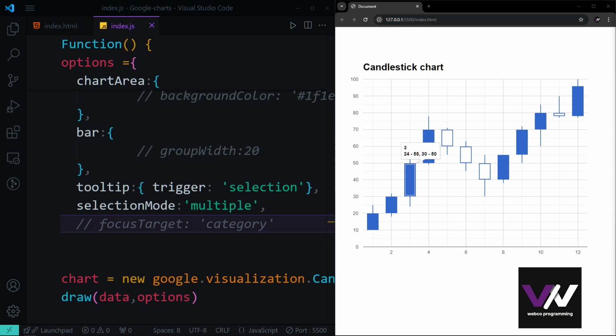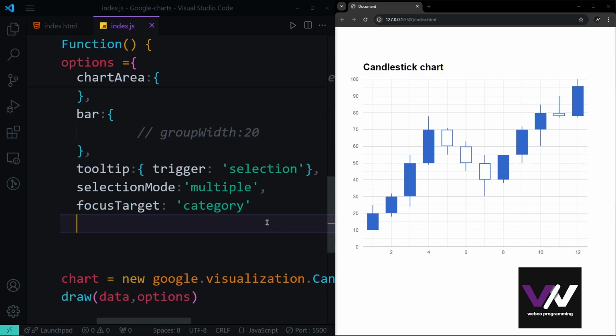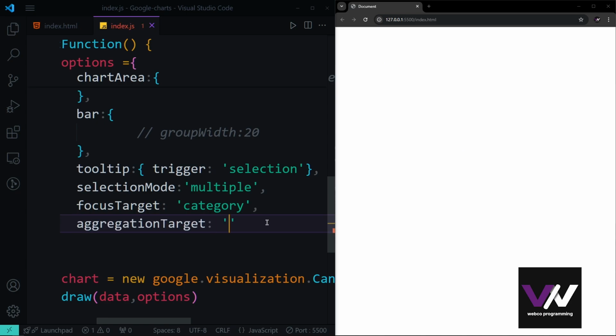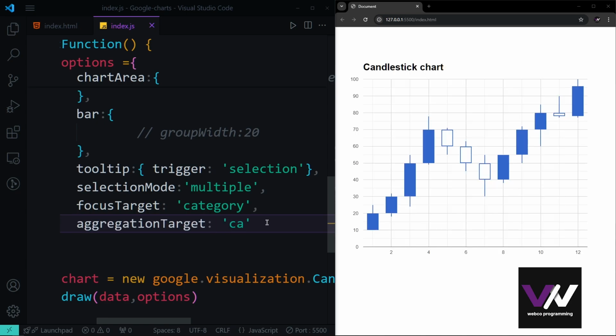The next thing that we want to have is, you see that in this case, if we click on one of our candles, we got this result. But if we multi-select, we don't get that one. For having that, we need to have this aggregation target. Here again, we can set this to category. Now, if we select one of them, you can see this result. And if we select two, you can see that we got multiple selections in that format.